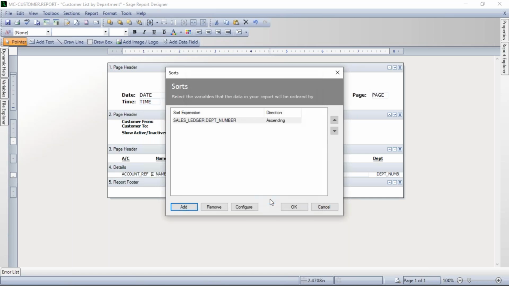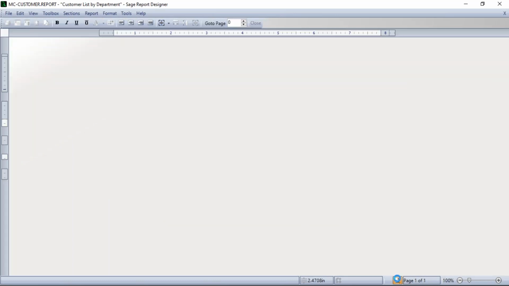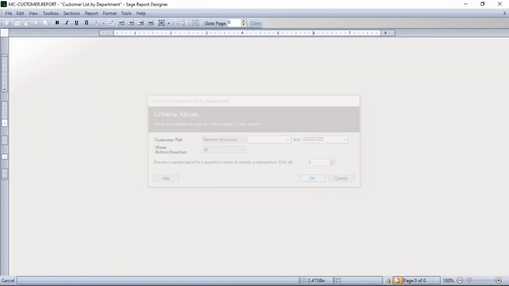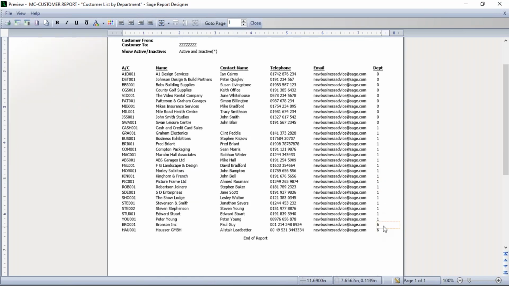So we'll just OK that. So that's added that in. And then if we just OK that one, we'll preview the report at this stage. OK the criteria. And we can now see we've got exactly the same information listed, but we can see it's now in department number order. So all the zeros first, then the ones, and if we come down, we've got a couple of customers assigned to department number 6 as well.